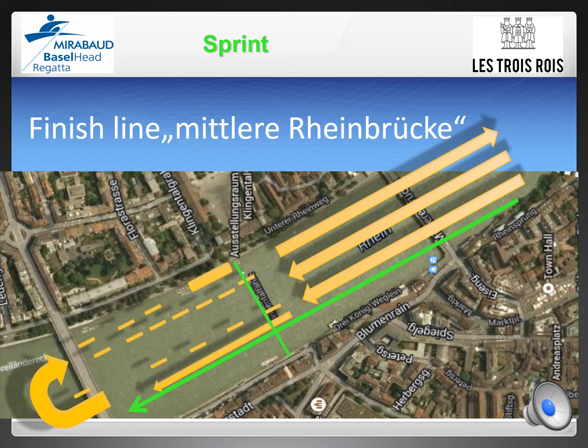The green line marks the finishing area of the sprint, so the green line which crosses the river is the finish line. There is also seeable for the coaches the metal rope across the Rhine, and you will hear a sound from the ferry boat when your race is over.